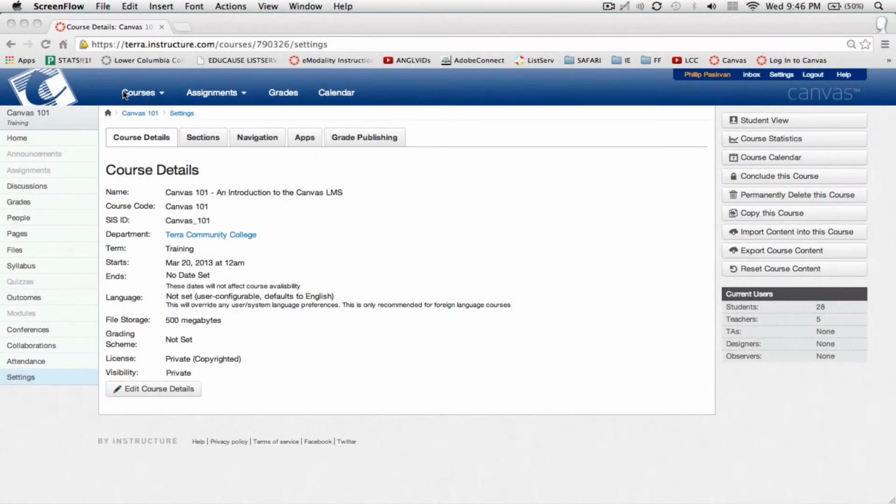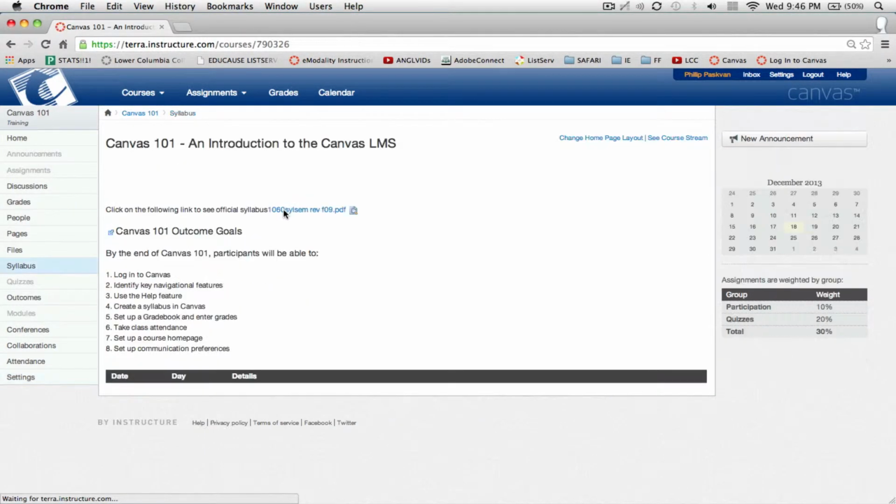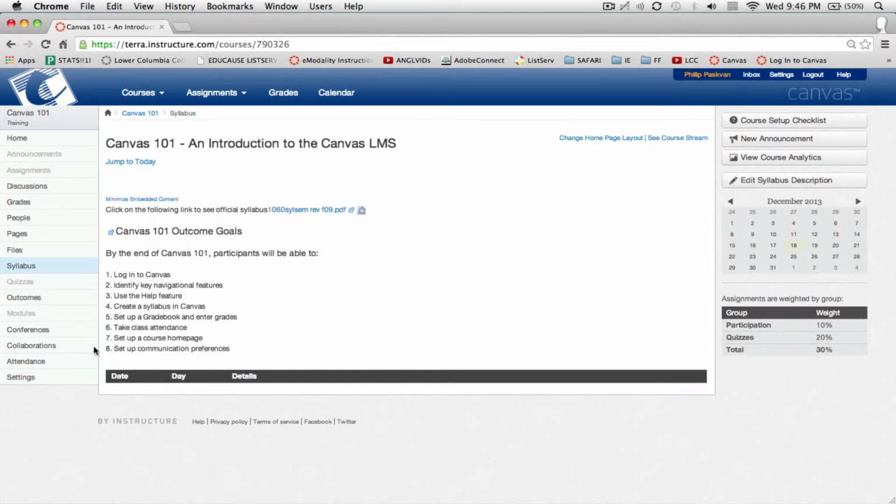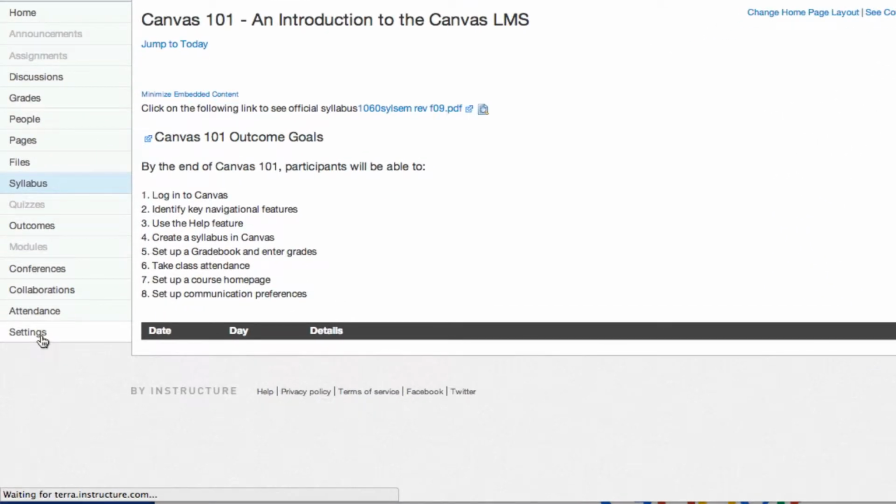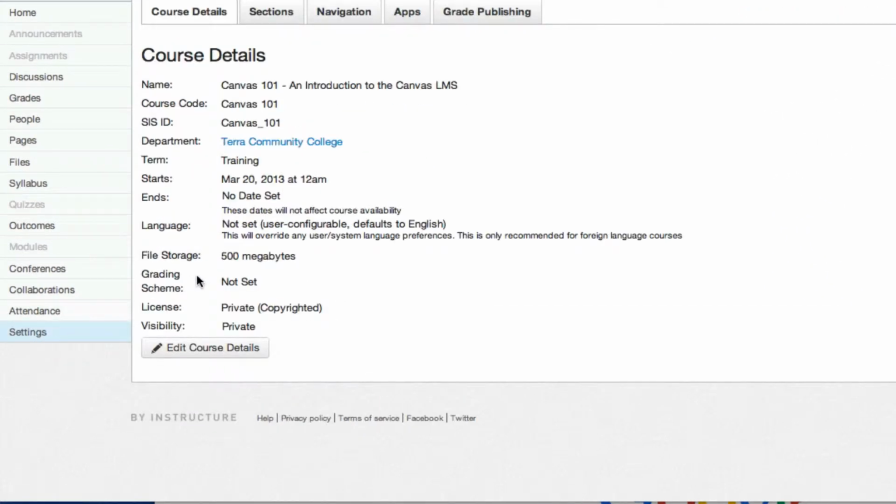Okay, so right now I'm in a course. I'm in this dummy course, this Canvas 101 course. And the first thing you'll do once you log into your course and you're on the front page is go to the settings and then double check and see if the grading scheme is set. In this case, it says not set, so there is no grading scheme.